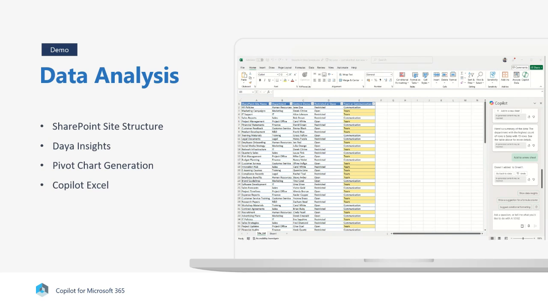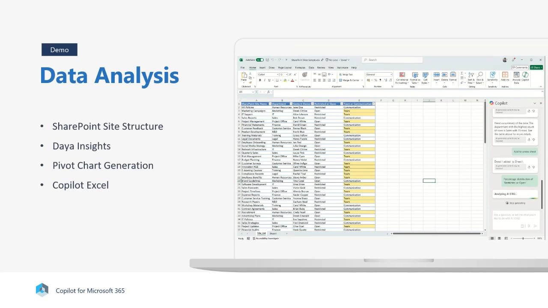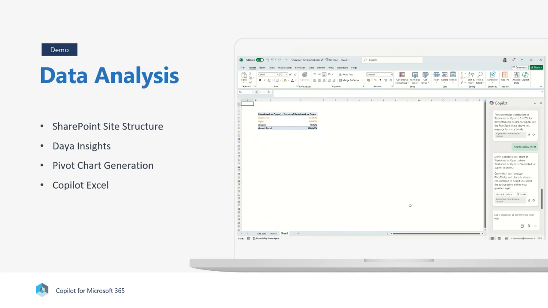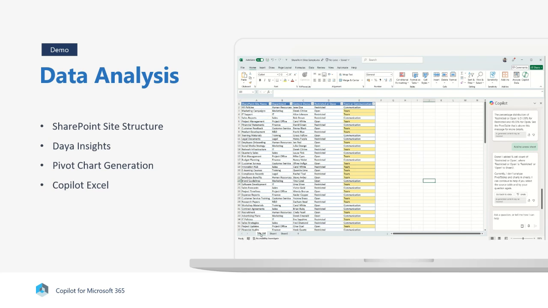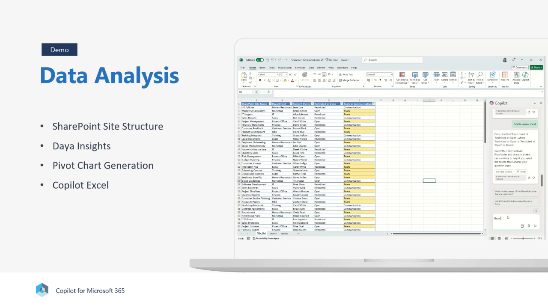Let's go and ask it something else. We can also have a look at the percentage distribution of restricted or open sites. Permissions are quite important with SharePoint intranets. I would expect it to be around 50-50, given that most departments are going to have public-facing sites and then ones that are internal for working documents. We can see it's around 51-49%. So as a consultant analyzing the project, the data there doesn't look too bad. We can probably move on to the next stage in terms of architecture. Let's just go and show the data insights to see what it brings back for this particular piece.